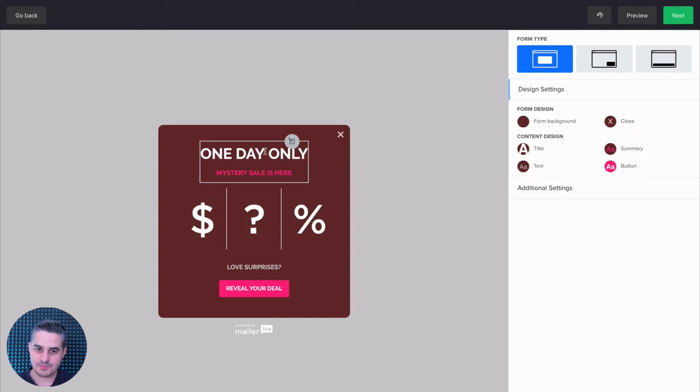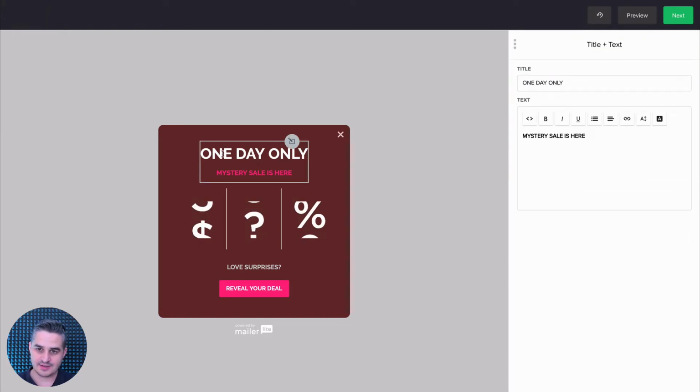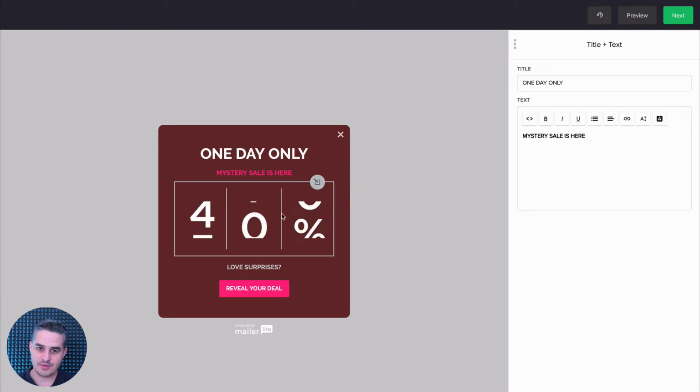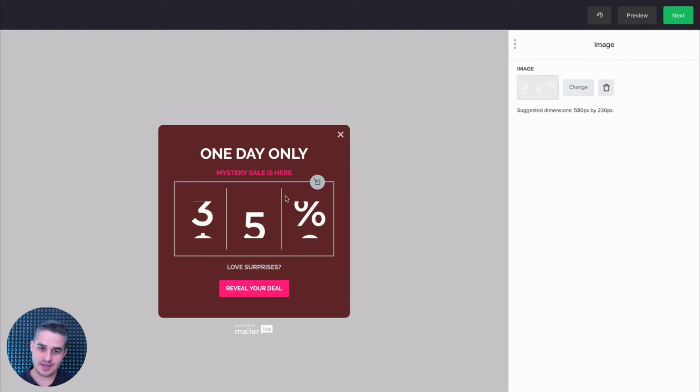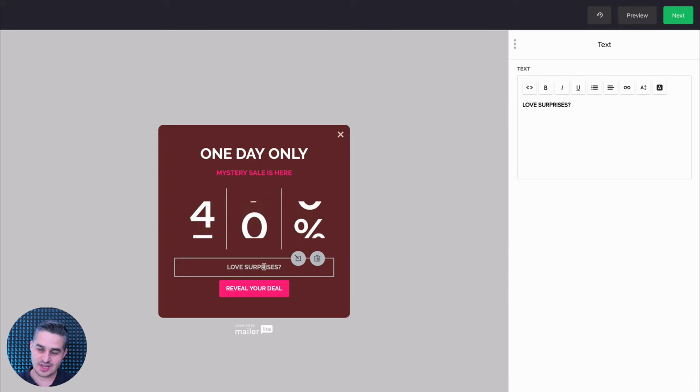And now let's look at each piece. This is the title right over here, and you can change the text here. Then we have the image. You can change it to your own image if you'd like. Delete it here if you don't want any images. Then you can change the text here, right over here.